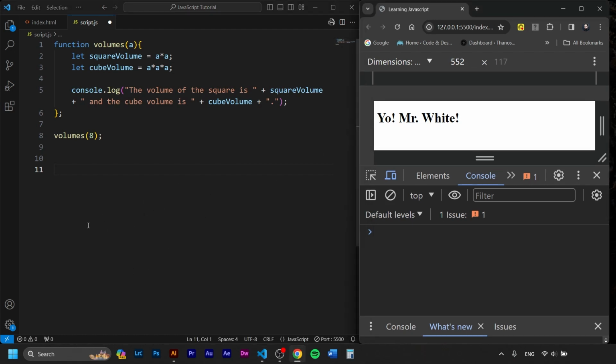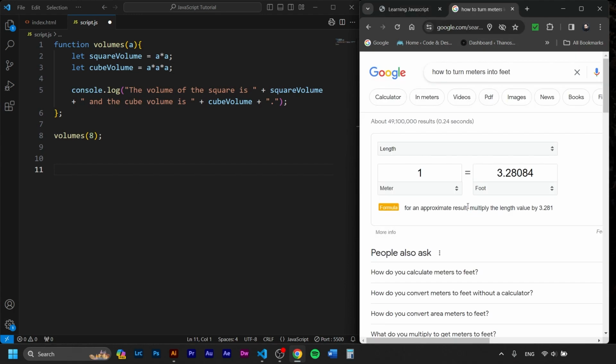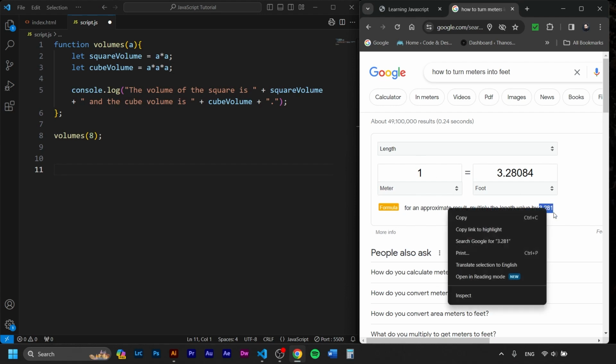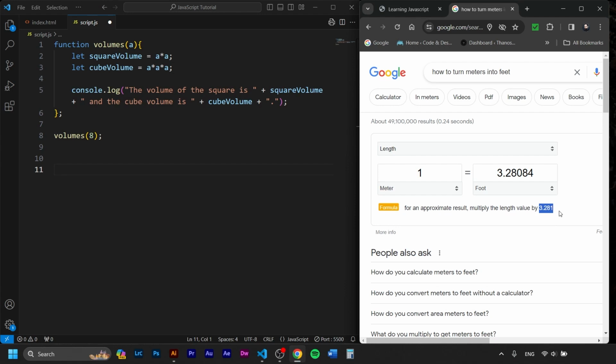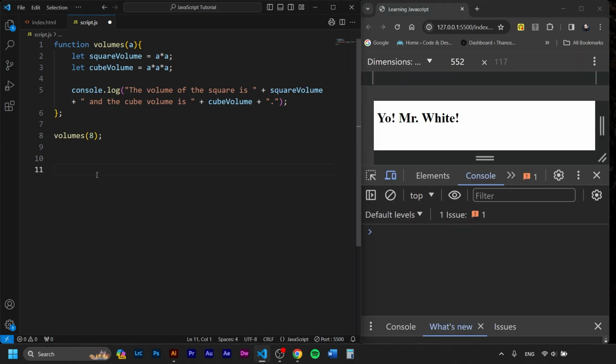So let's try to Google it because of course we don't know the mathematical formula for this. And we see here that we actually have to multiply the feet by this number right here. Let's copy that. Right click and copy. So I want you to have a variable that's called meters. Let's say we give it a value of 100, and by running this new function we want it to console log, for instance, 100 meters is equal to blah blah blah, this number of feet. Pause the video and come back for the solution.